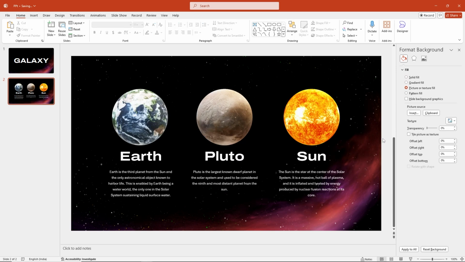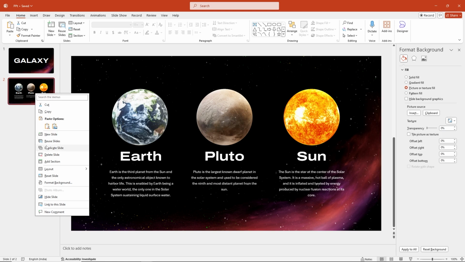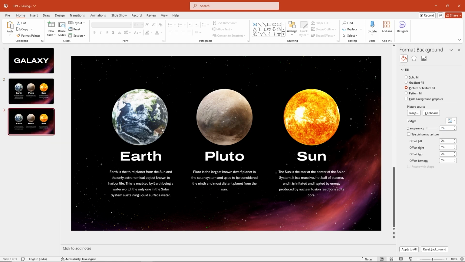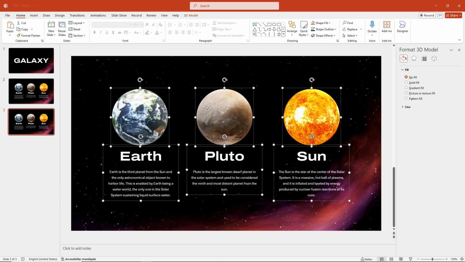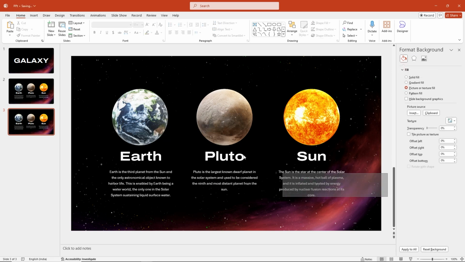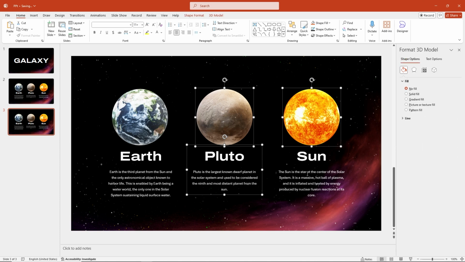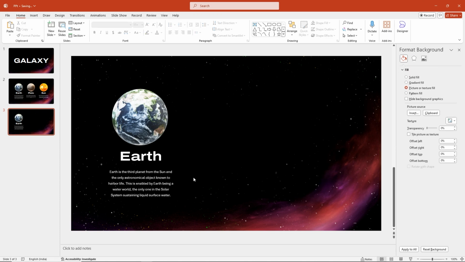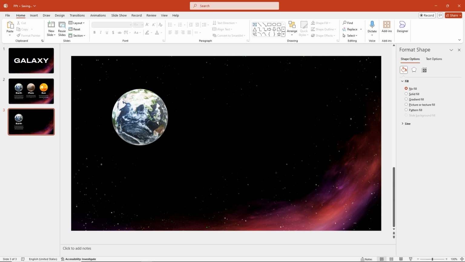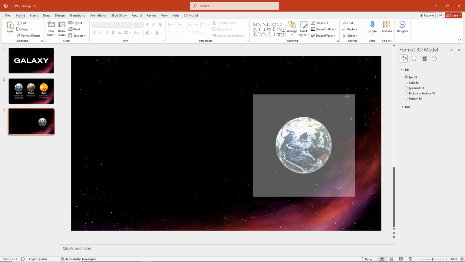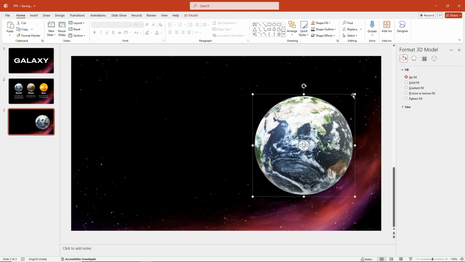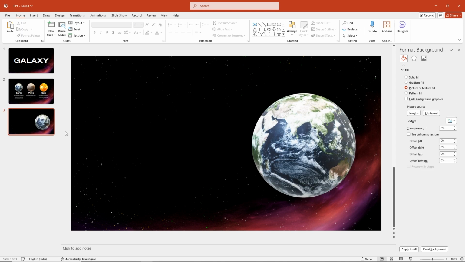Once you've created slide 2, let's create more slides. And for this, let's duplicate the slide as shown before. On the third slide, ungroup the content and delete the objects you don't want. Let's reposition the Earth model, remove the duplicate content, resize the model, and add some new text for the slide.